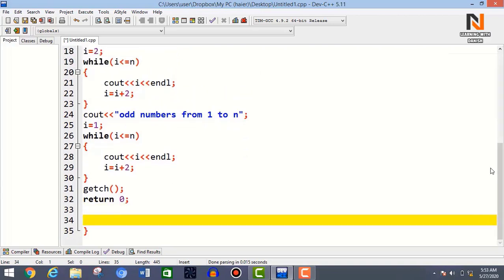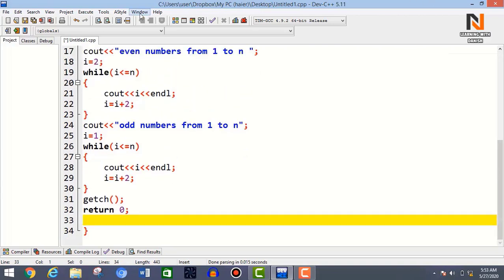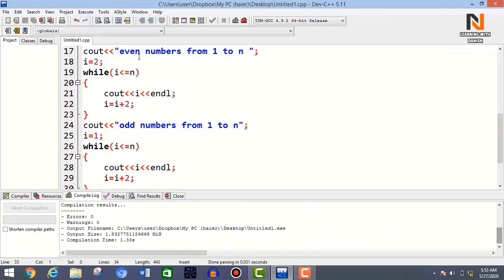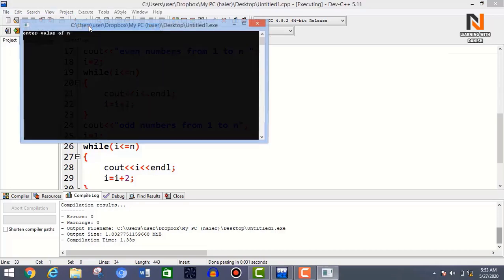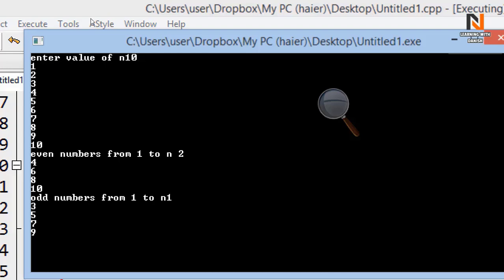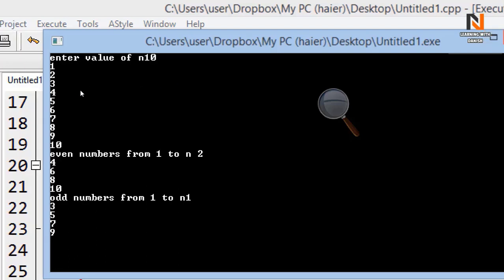Now compile it. Here you can see no errors occur. Now run it. I am giving the value of n, which is 10. Here you can see even numbers from 1 to n: 2, 4, 6, 8, 10, and odd numbers from 1 to n: 1, 3, 5, 7, and 9. So you can perform its working similar to the previous program.